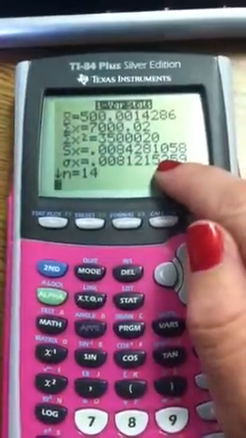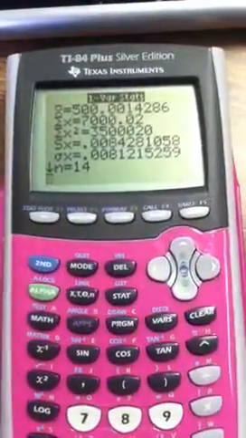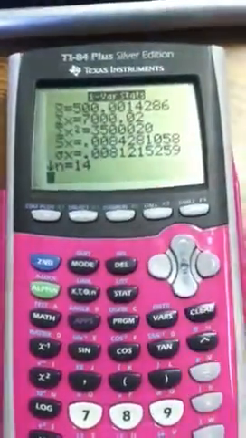So this is your value. That's your sample standard deviation for the data that you're given. And of course, it tells us the sample size is 14. I'm going to just show you my screen. I hope this turns out.